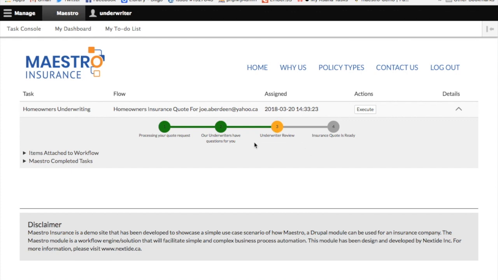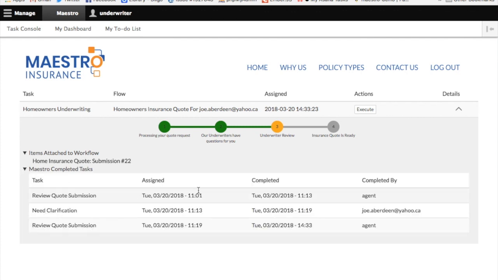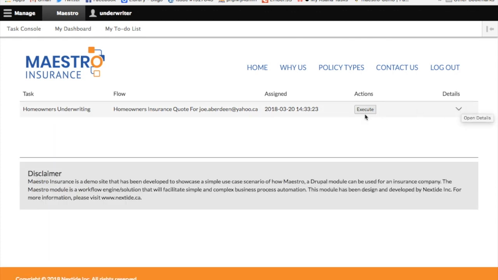I can see now that I'm sitting here, the underwriter will be very familiar with the process, but I can see that it's step three. Additionally, we have access to the insurance quote and the history. And I can see that the agent, in this case, routed it back to the client. And if I was curious about the amount of time that this process took, I have the history here. Maestro keeps detailed statistics on every task as it goes through the system. Both assigned and completed timestamps are tracked for reporting purposes.